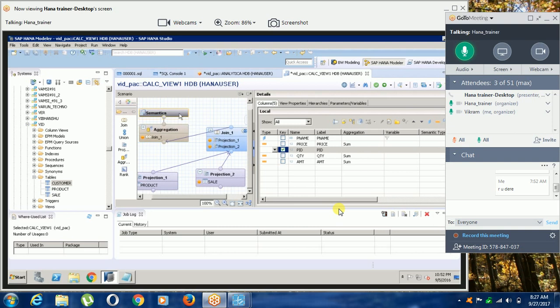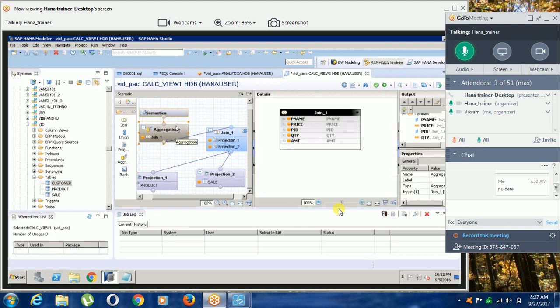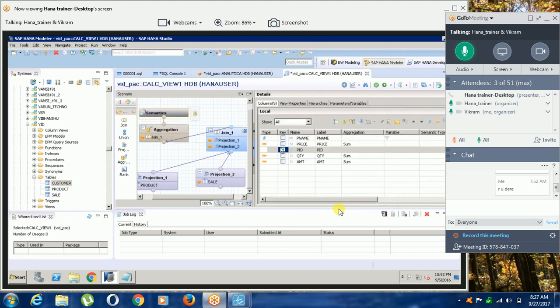You click on semantics and we get this window. Again, see this is aggregation. Select aggregation, then select semantics. And this PID is an attribute. Quantity is a measure. Then just validate, save and validate, and save and activate.